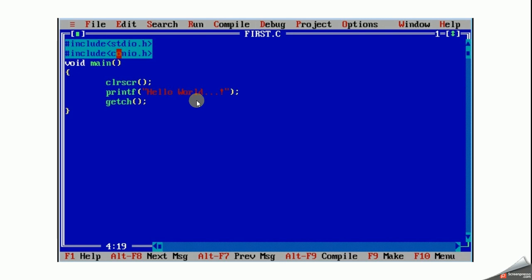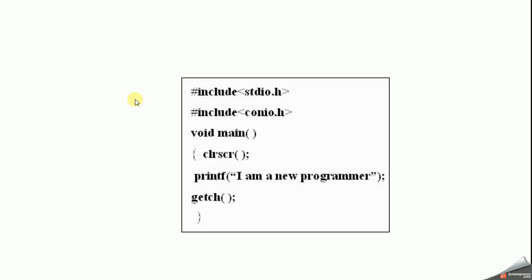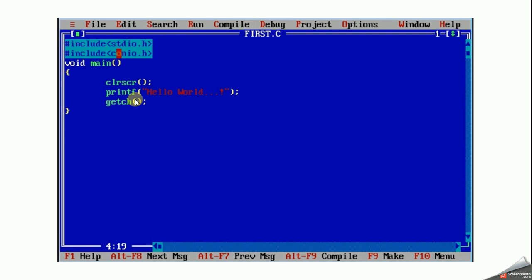Hello world has to be displayed on the screen. So this cannot be done by CPU directly. So I can write it in a high level language, and the rest is how to make the CPU understand.